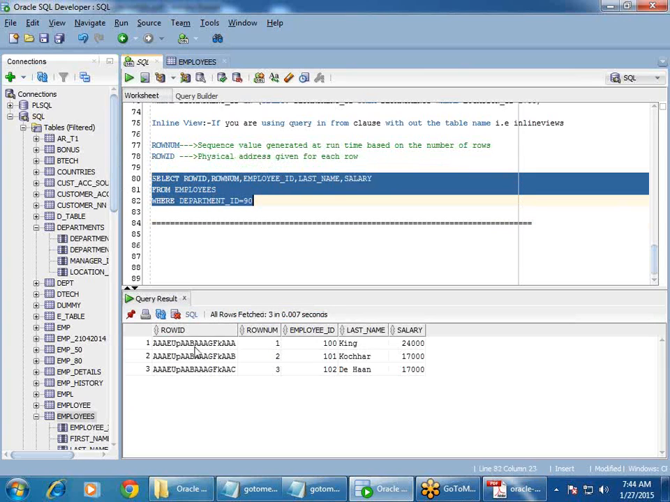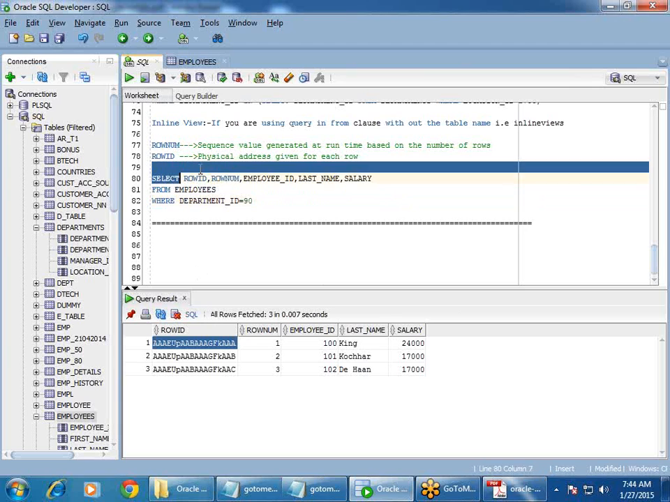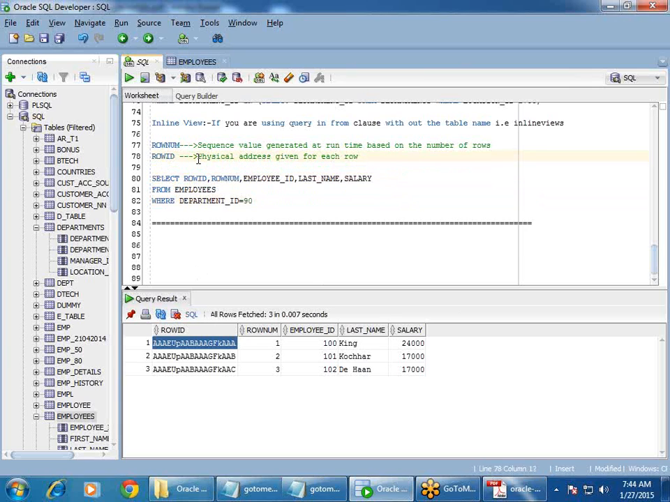So this is like an alphanumeric value. So this ROWID is a unique physical address given for each row. This is internal to Oracle. Whenever your database is reading the data, it will use this address in memory and read the data from it. So that is your ROWID.